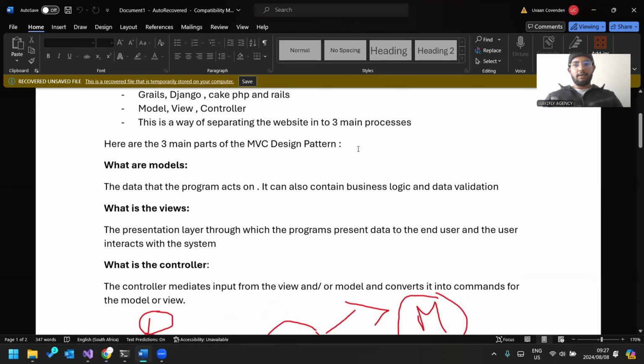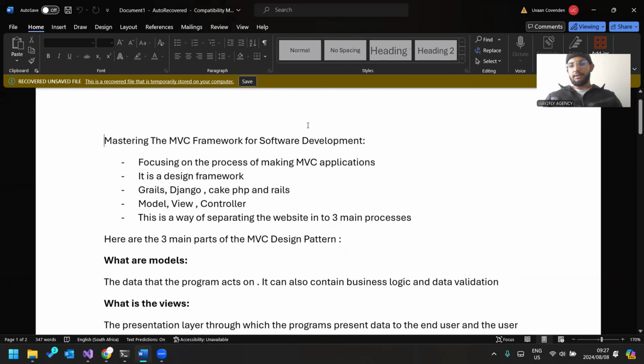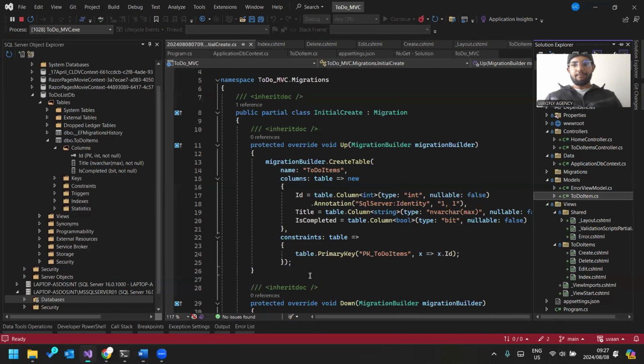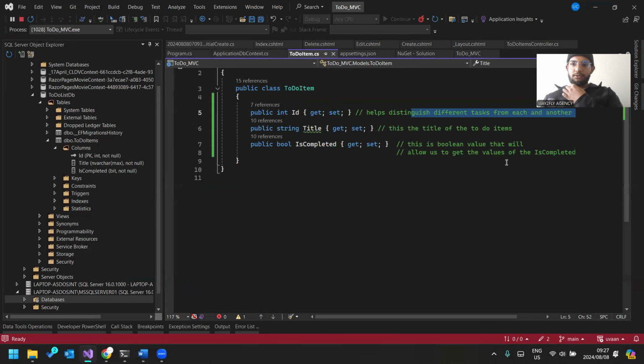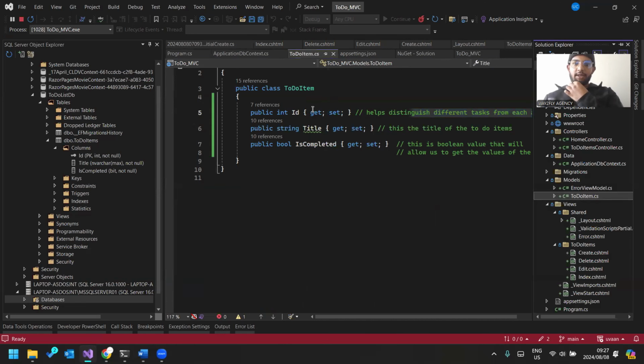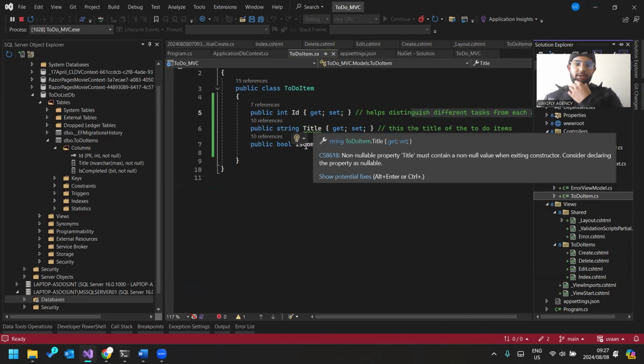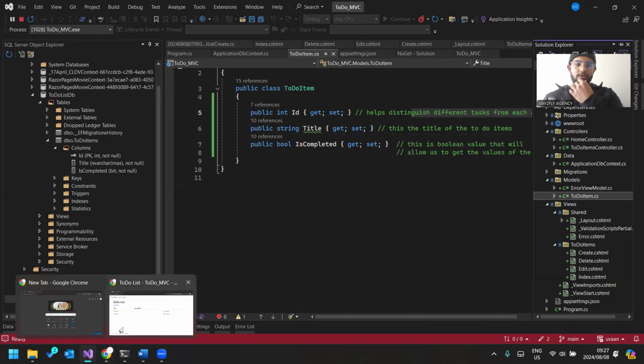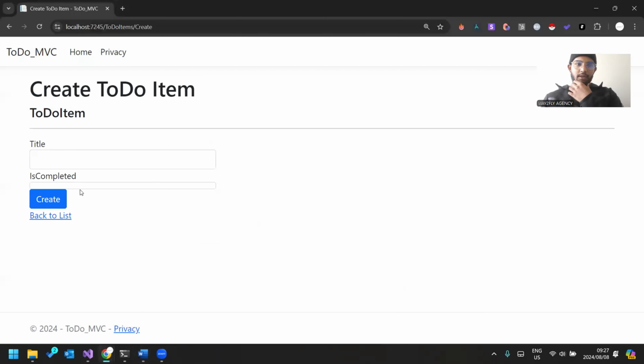So let's go ahead and look at our first aspect of this framework, which is our models. If I go back to our ToDoItem.cs, which is in our models, as you can see here, we have the ID, we have the title, and we have the IsCompleted. And if we go onto our app and go to create new, we have those same data types available to view and to fill in.